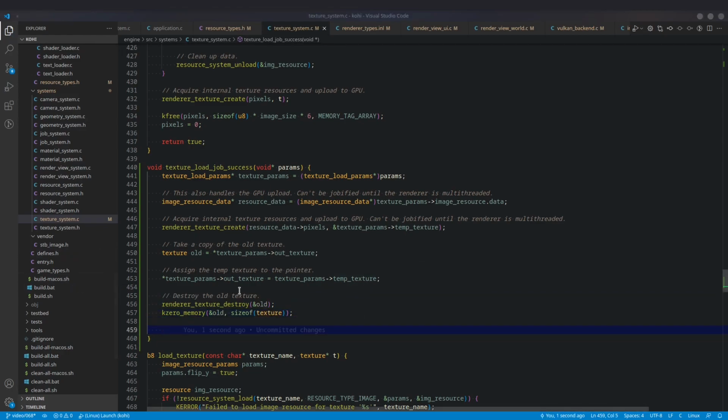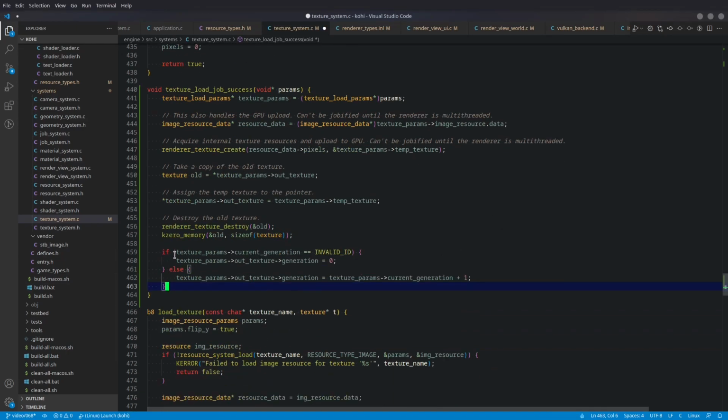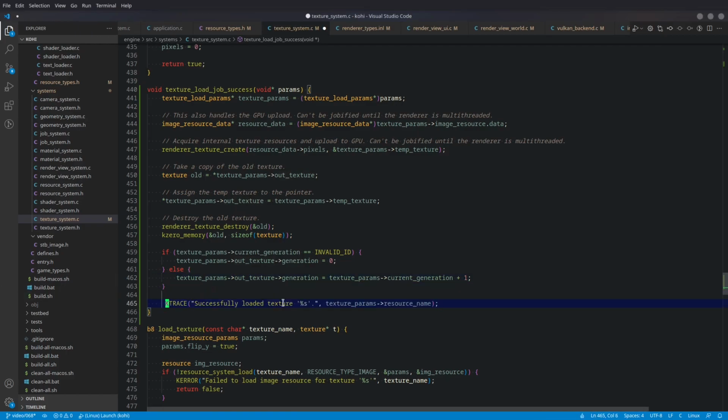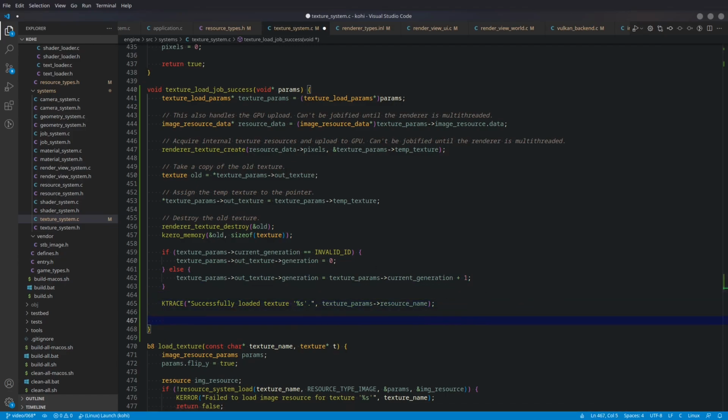And then if the current generation of the texture params is invalid ID, then we're going to go ahead and set this to 0. If it was something else, then we're just going to basically increment that current generation by 1. So we'll go ahead and set that. And then, just for debuggability, for now we'll output a trace message saying, hey, we've successfully loaded this.